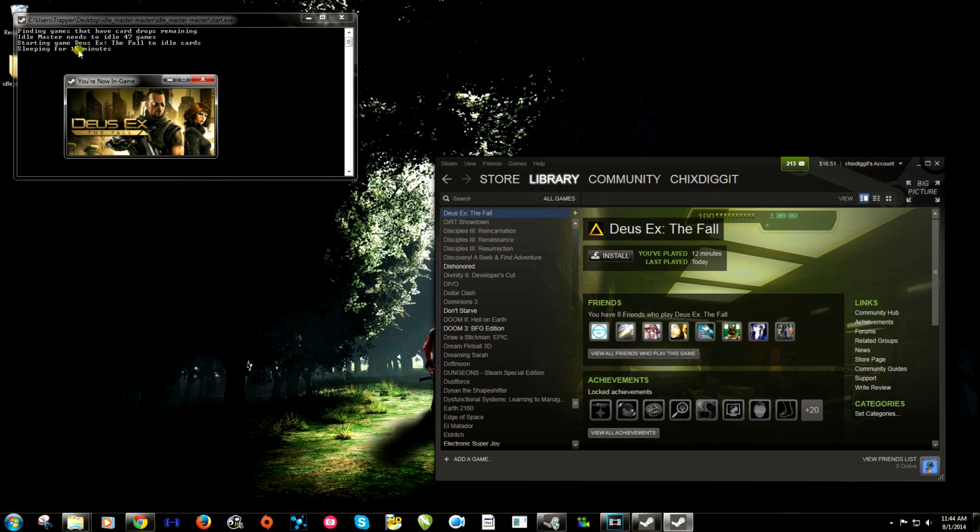Now, it says sleeping for 15 minutes. What that means is, in 15 minutes, it's going to check to see if Deus Ex The Fall has any card drops remaining. If it does, it'll sleep for another 15 minutes. Once there's one card drop remaining, it'll check more often. And once that's over with, it will automatically switch to the next game until you have all your card drops.